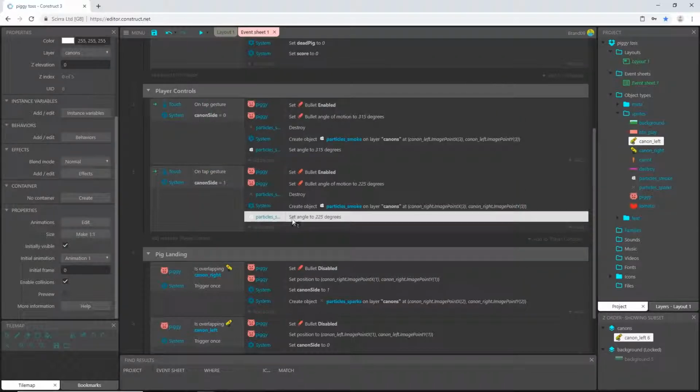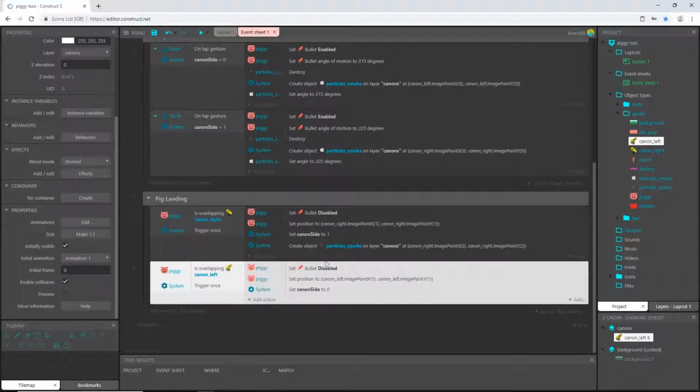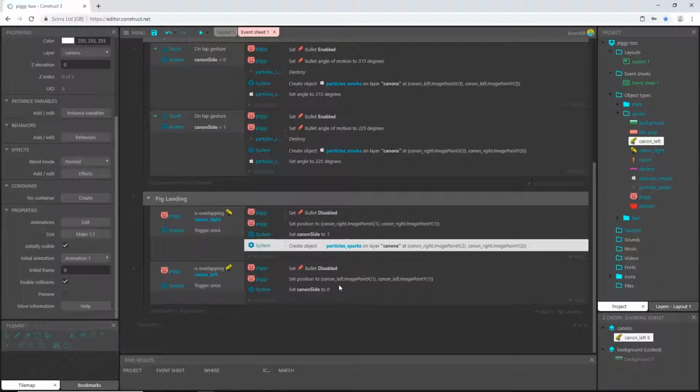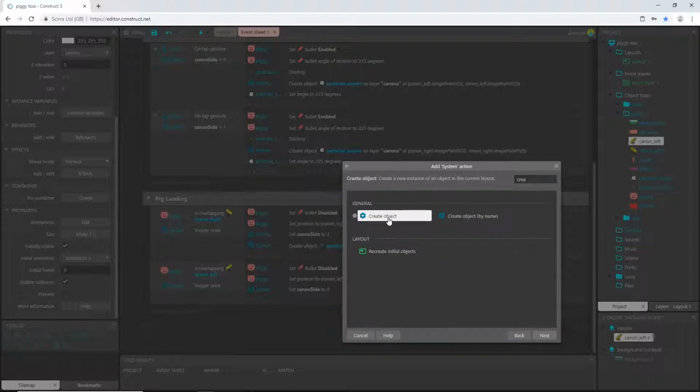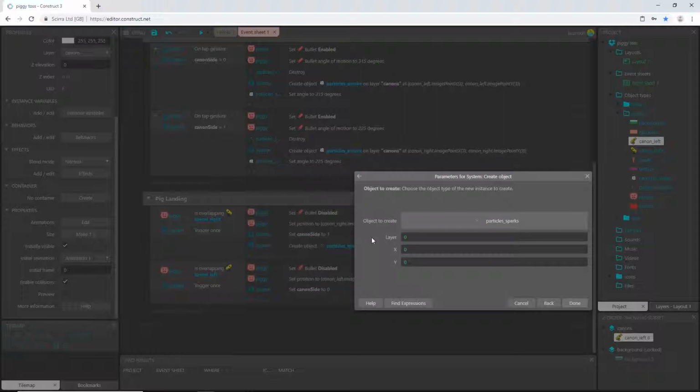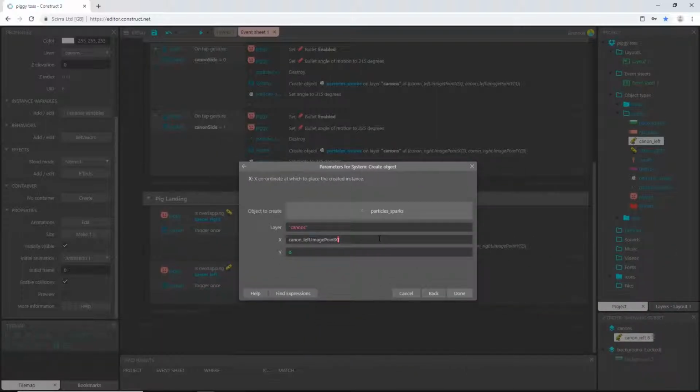So now let's create this other spark on the other side. So when we land on the left cannon, we want to create sparks on that side as well. So let's add an action, say system create object, that object is sparks on layer cannon. The X position is going to be cannon left dot image point X, and that image point is, what did we say for that one? That's image point 2. There we go.